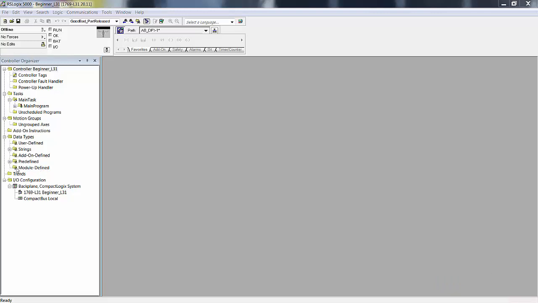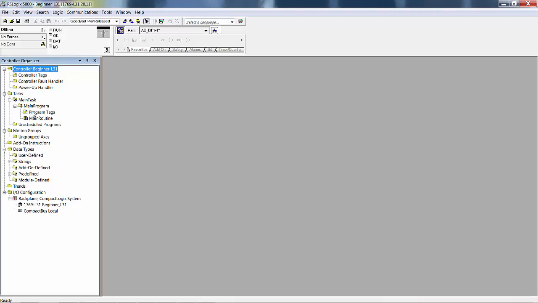Data types, the only thing you're going to find in this folder and its subfolders are classes of objects, but you won't find the instances of those classes of objects. If you create an instance of any of these classes of objects right here, that instance will either be in the controller tags database or a program tags database. That's where you'll find the instances that you created of these data types.